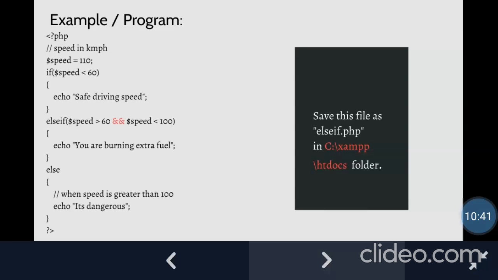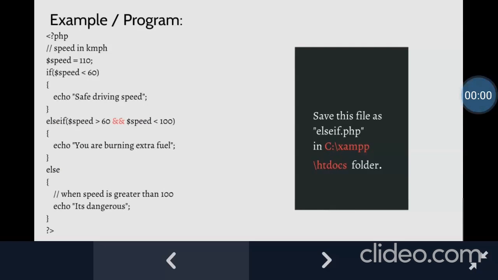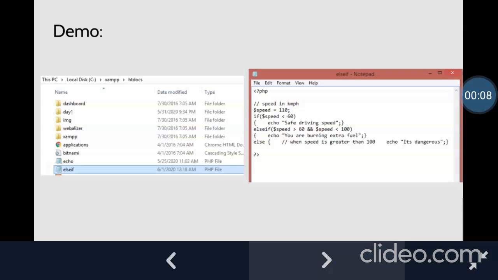Again, you are going to save this file as elsif.php under the same htdocs folder, in the PHP folder in the C drive XAMPP folder under htdocs. Now for the demo purpose, I have shown on the screen that I have saved the file as elsif. You can see I have highlighted it. It is a PHP file, and on the right hand side you can also see the code in elsif.php, which is shown in Notepad. This is the code that we have just now seen on the window screen.